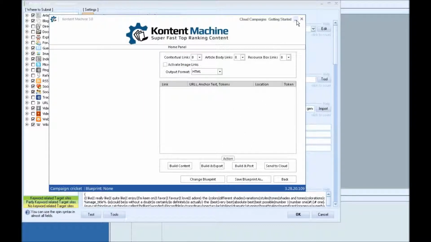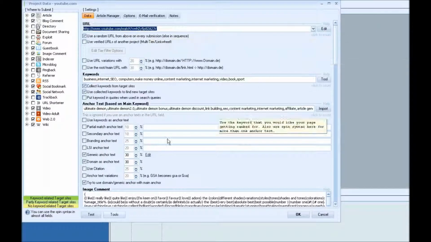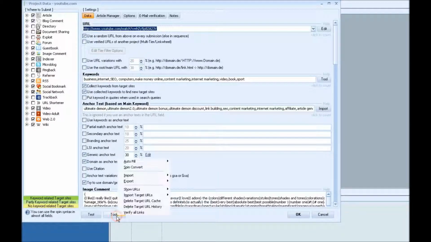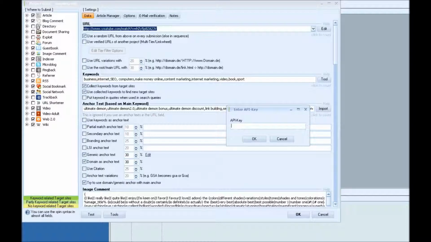What you then do is pop into Content Machine, and here is one promoting a YouTube video. Go into Content Machine and go to Tools, Autofill, and then use Content Machine, use API, click on that, and it asks you for your API key. You then click OK and it installs it in. It's that simple. So you go for the API in one, it gives you the key.